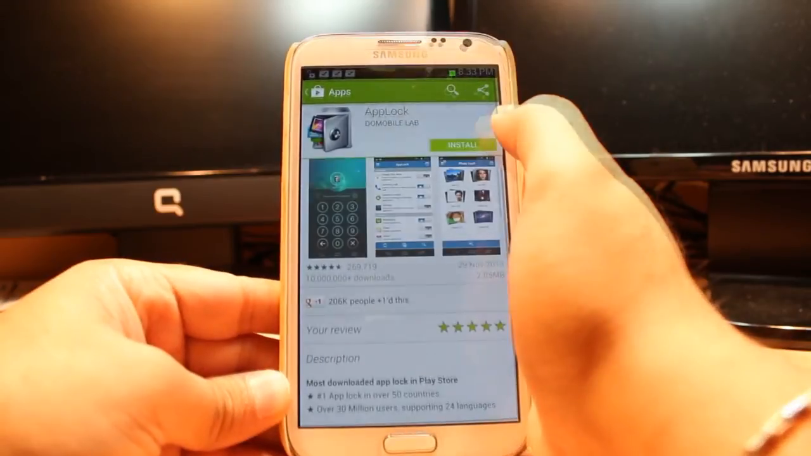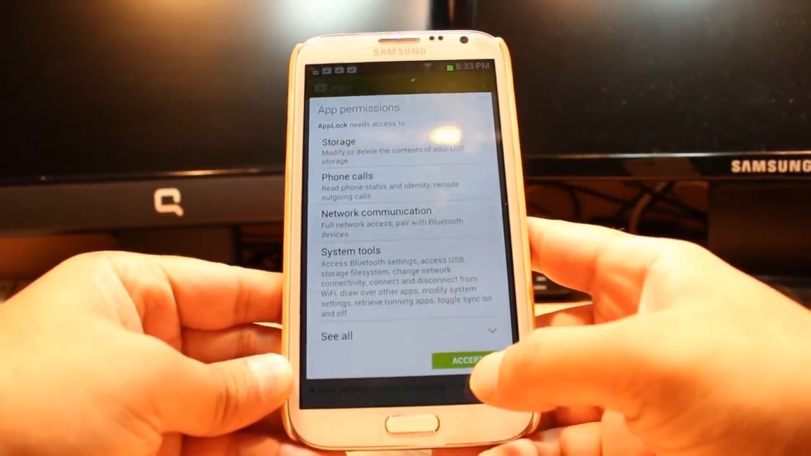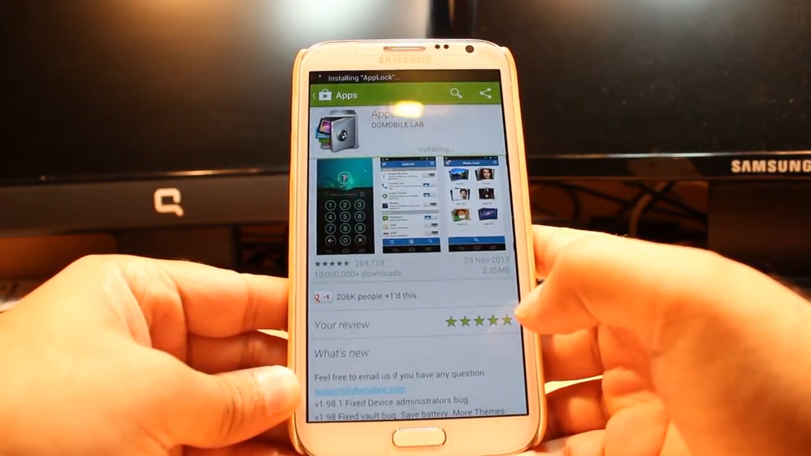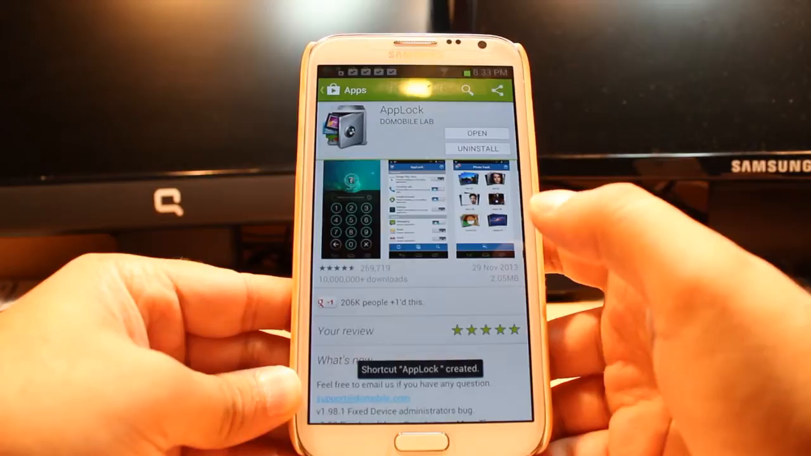We have so many types of AppLock at Android Market, but the best one is at the top. Touch this one. Here you have one option, it's called Install. Touch this one. After that, accept the terms and conditions. As this is downloading now, it's 2.0 megabytes only. It's installing now. You have two options here. One is open, another is install.